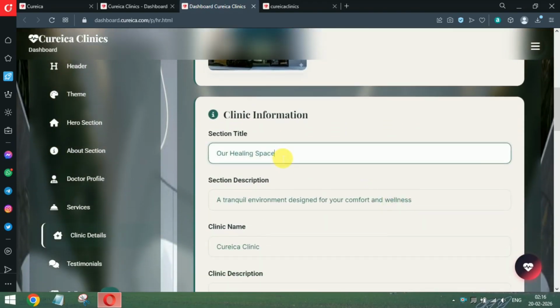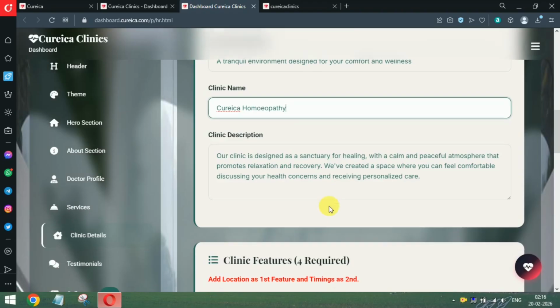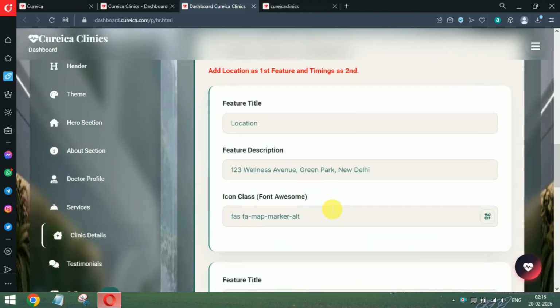After that, in the clinic information section, write a section title and description that serves as a short but powerful introduction to your clinic. Then enter your clinic name and clinic description. These fields represent your clinic's digital identity, so fill them carefully and thoughtfully. Next, we need to fill in the clinic features.